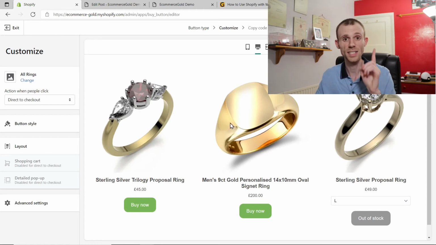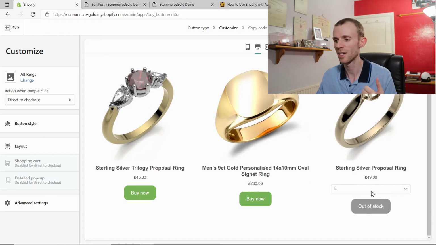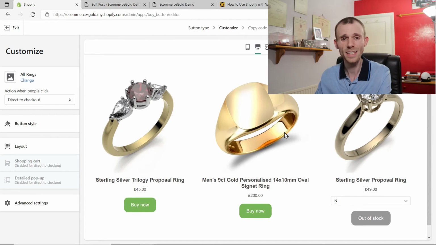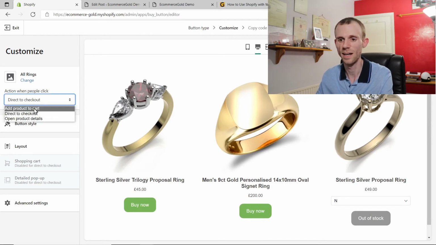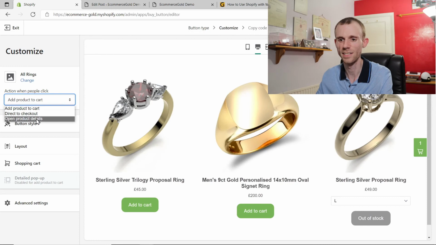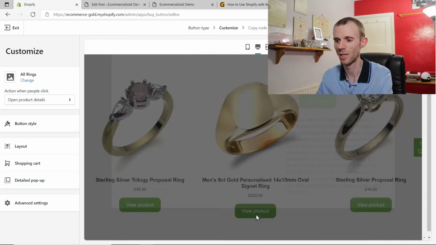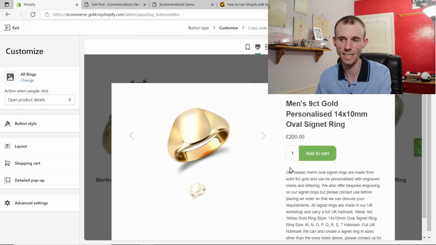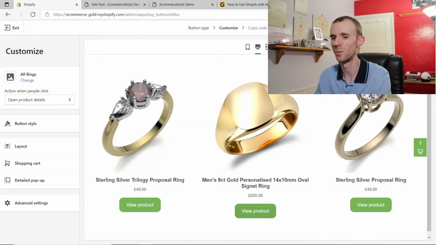Now, one thing I didn't mention in the products was if you've got variable products, so you've got product variations, you can also have that appear. As you see on this product here, I've got different ring sizes available, and people can select that from the drop down menu there. A lot of the options are very similar because you've got the action that people can take when they click on the button. So you can have it so they either add the product to the cart, go directly to the checkout, or open the product details option, which brings up the full product listing. I think that would probably be the better option, but it's up to you whichever one you want to use.